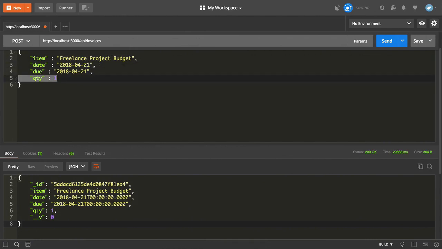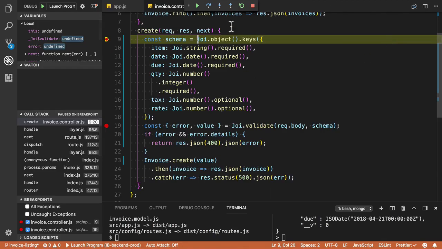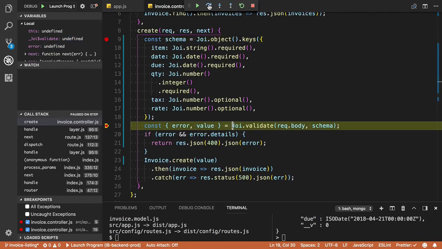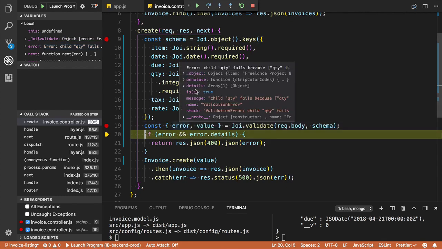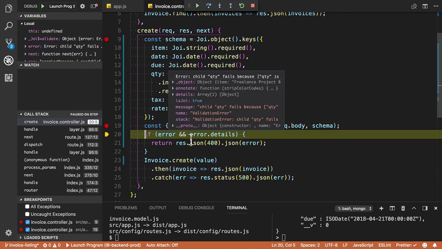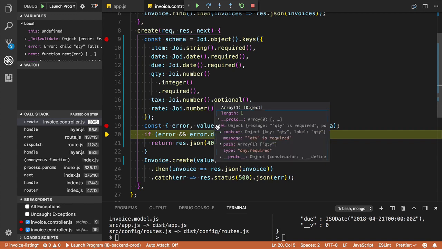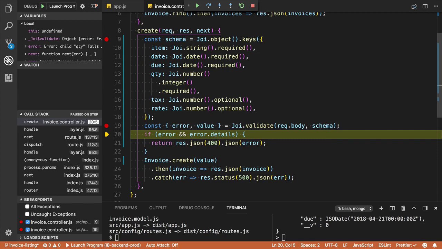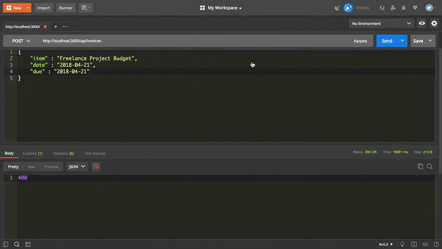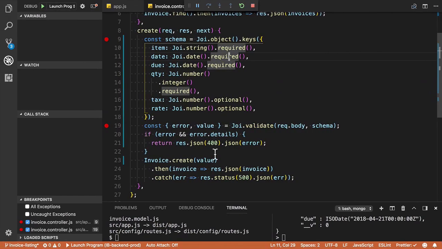Let's provide invalid arguments. Let's say I don't want to provide the QTY. Let's try to test it. Boom. Now here, error here. You will see the error object and error.details. It is going to return the message QTY is required. Let me execute that. Boom. 400 status code.